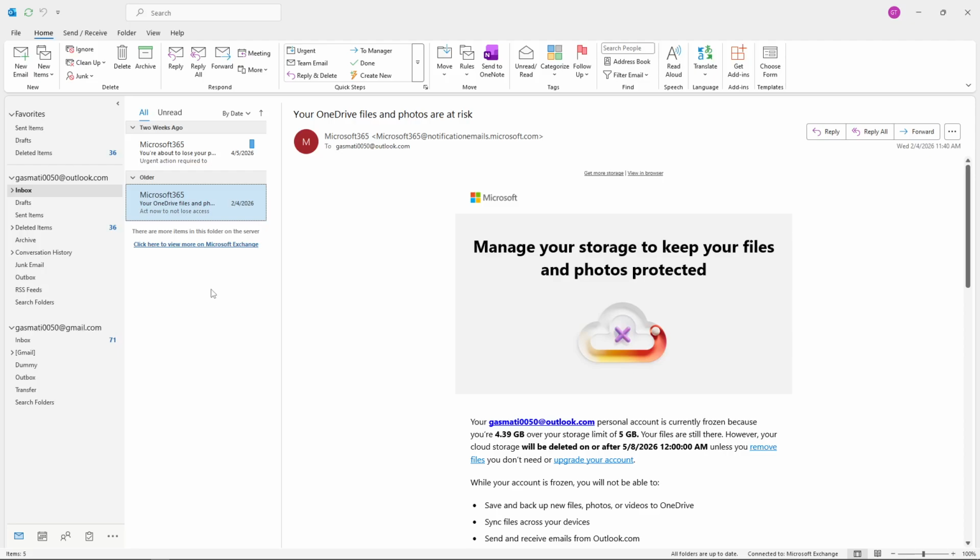Welcome back, everybody. Today I'm going to teach you how to assign a task in Outlook. This feature is incredibly useful when you need to delegate responsibilities to team members and keep track of project deadlines, all within your email platform.